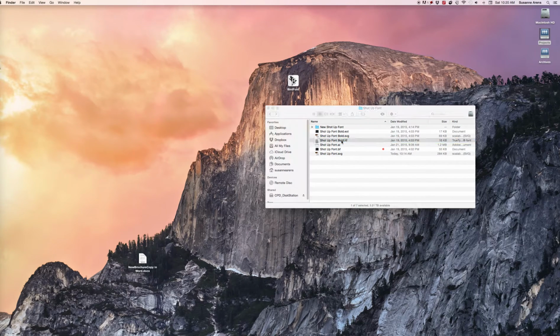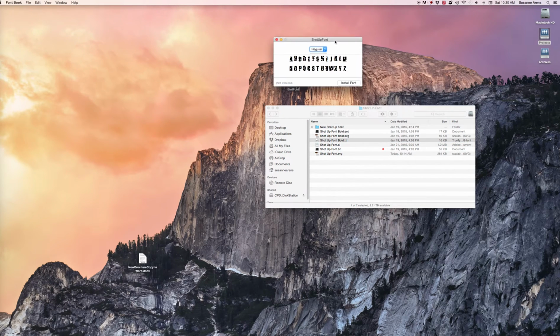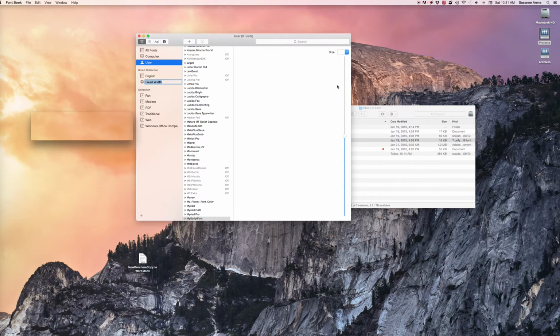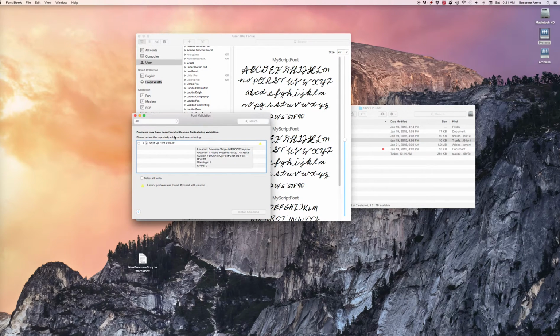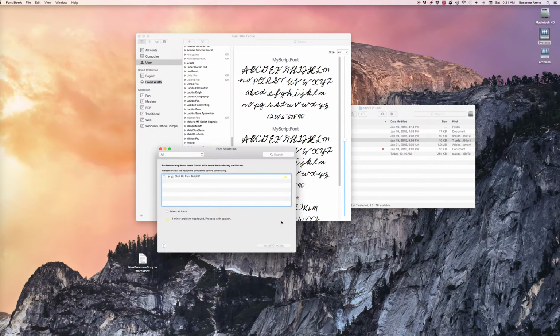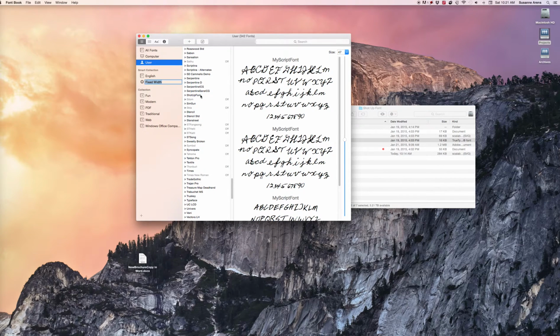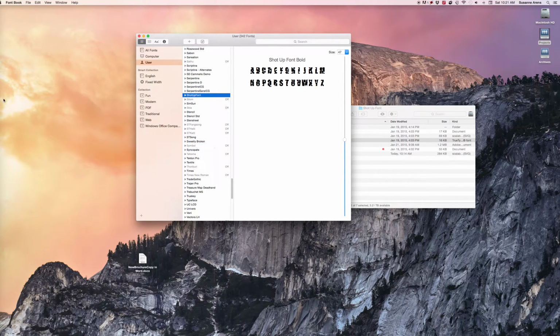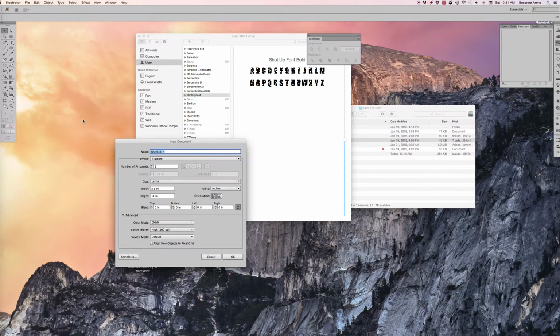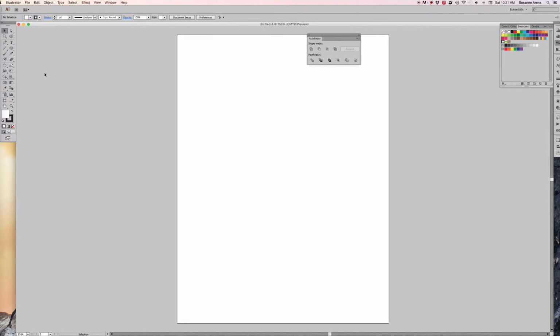If I double click on it, it's going to launch my font book. It's going to show me what it looks like. I can say install, which it'll just install it twice because I've already got it in there. So it will install. You might get an error. I don't always, but you might. Just select it and say install checked. And if you go down here, you can see alphabetically here, shot up font. There it is.